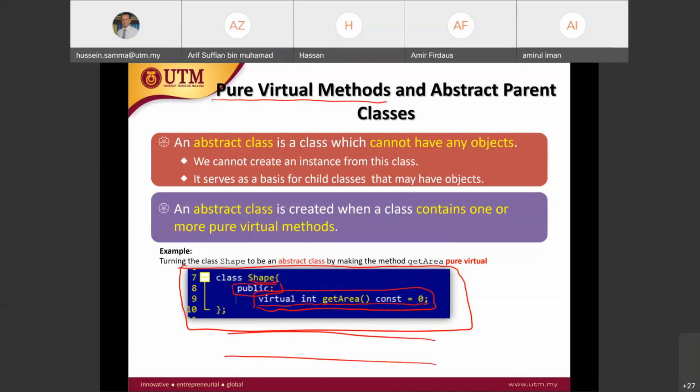If you have this class only, and this is your main, and inside the main you say I have an object of type shape, this will be an error because nothing is to be allocated in the memory. When you create an object, it means you want to allocate memory for something, but nothing is to be allocated in the memory, so it is pure virtual or abstract. We call it an abstract parent class.